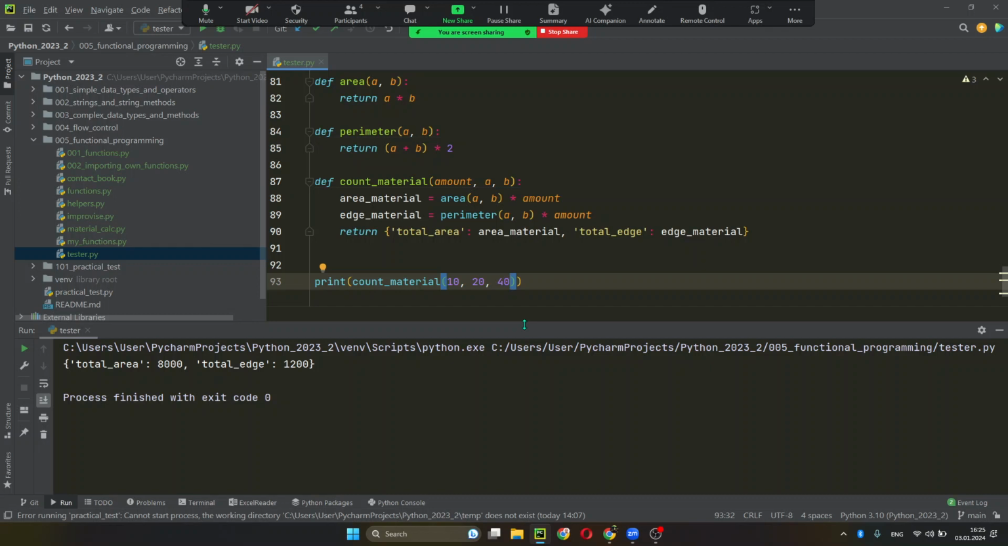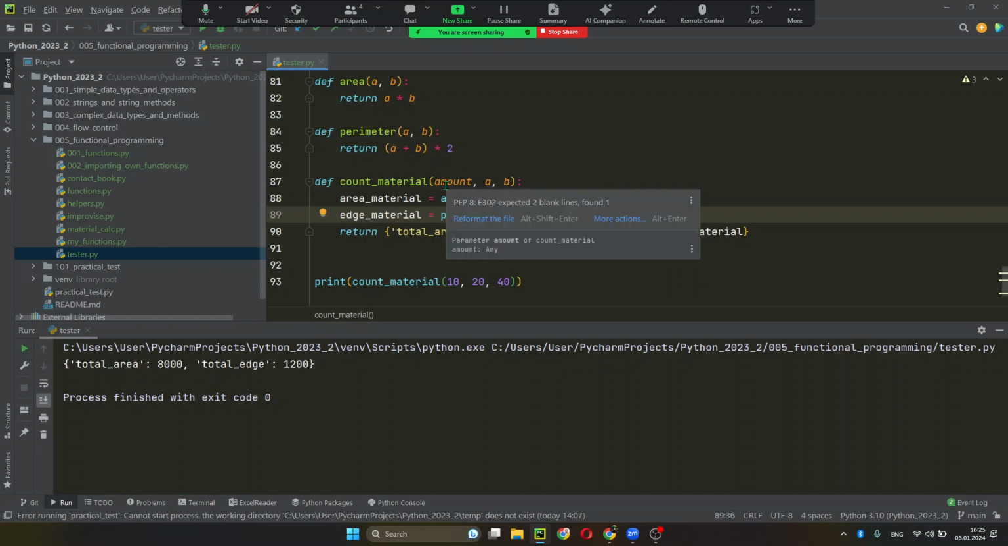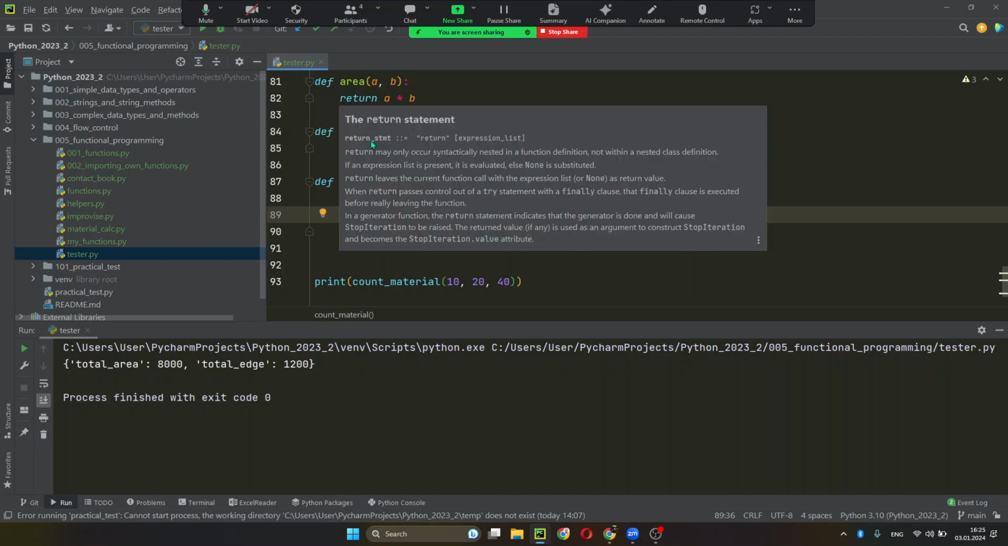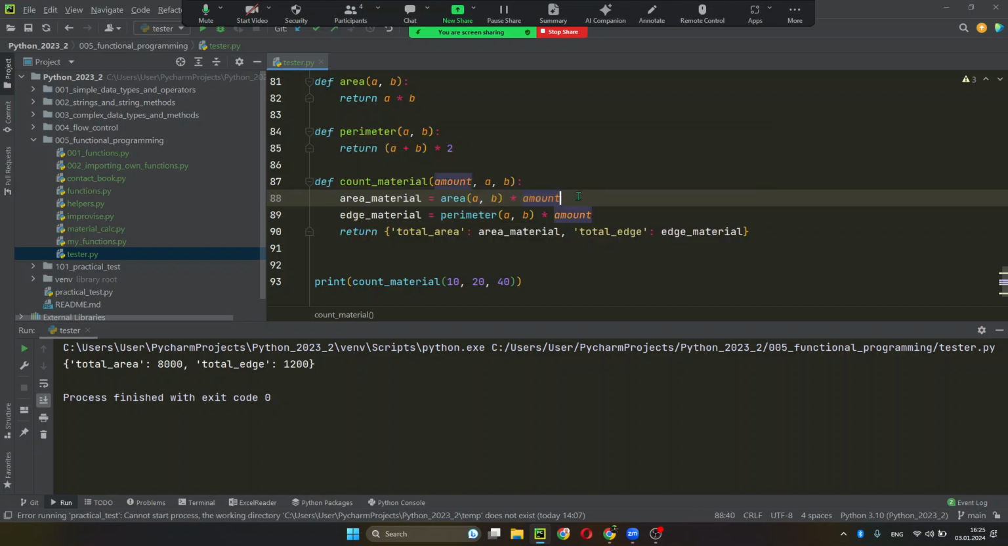So what happens here? My count material function actually calls two other functions in order to get the results. Amount is how many carpets I want to create. A and B are both sides of the carpet. I give A and B to my area function, and I get the area of one carpet. Then by multiplying with amount, I get the total amount of material for the carpet making. Same here with perimeter. So you can actually call functions from other functions. It is normal in Python.